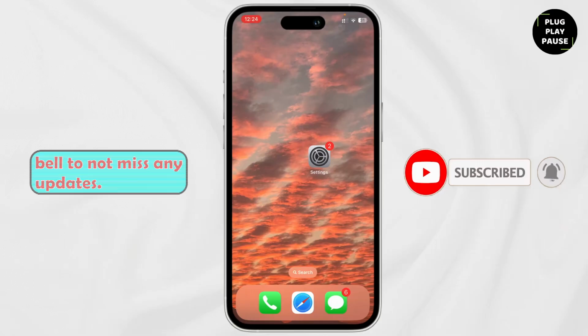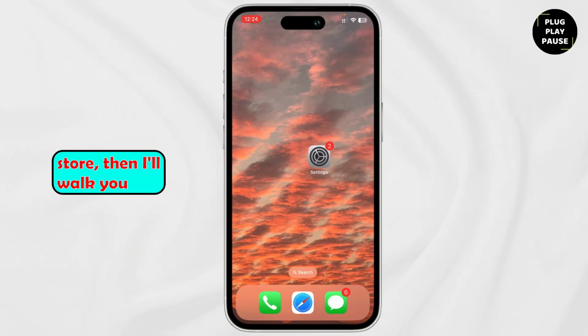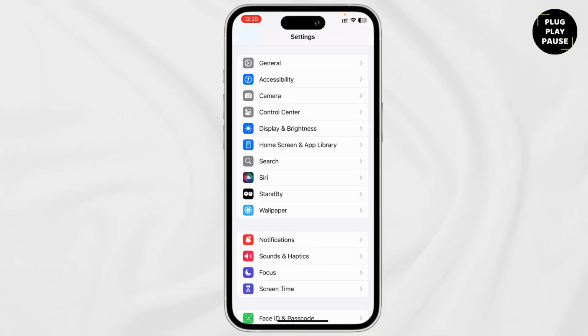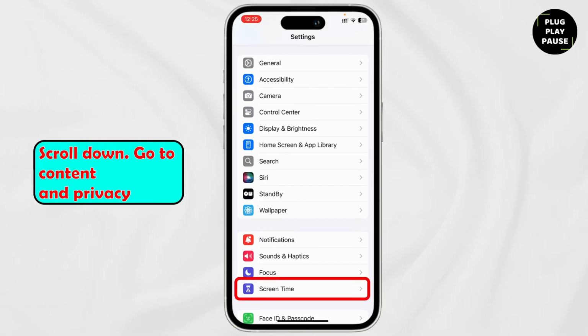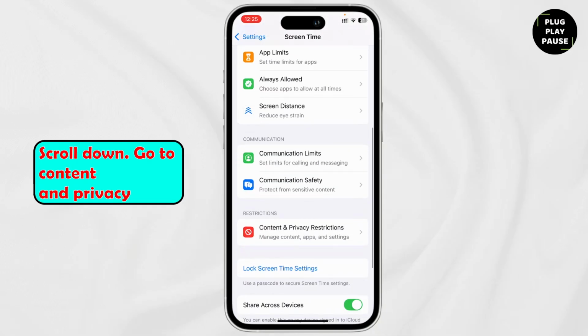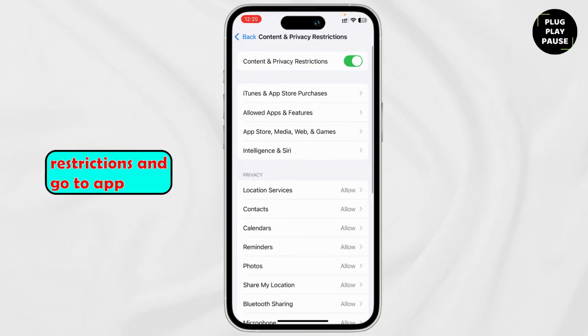So if you're struggling with disabled App Store, then I'll walk you through how to solve it. First, go to Settings, then go ahead and tap on Screen Time. Scroll down, go to Content and Privacy Restrictions, and go to App Store, Media, Web, and Games.